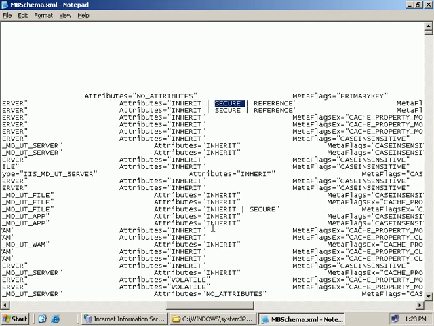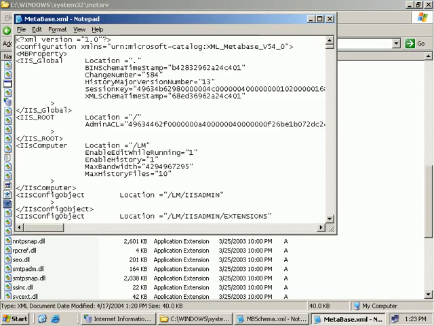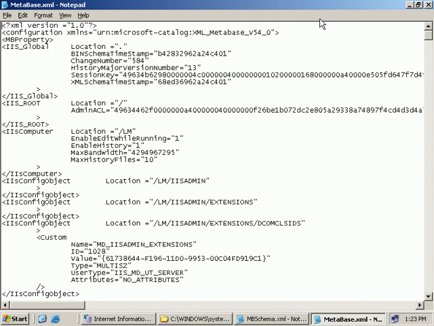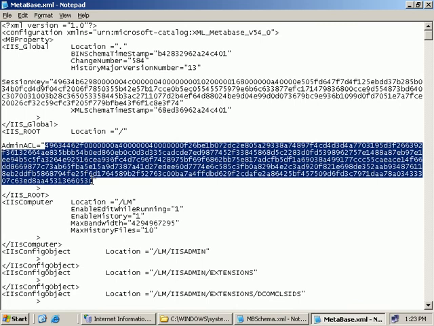So if we go back to our Metabase XML file, we'll right click and we'll open that with Notepad as well, and we'll just expand that. And I'll just come here and turn on word wrap to make it a little bit easier to see. And we can see here the same admin ACL property has this value here, which has been encrypted.